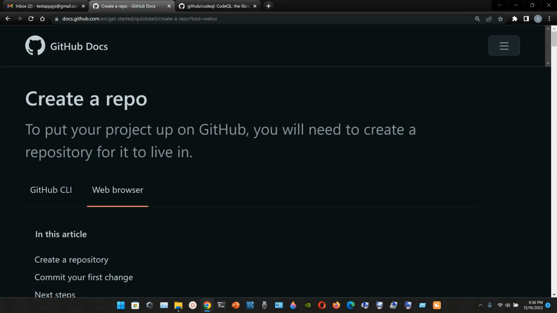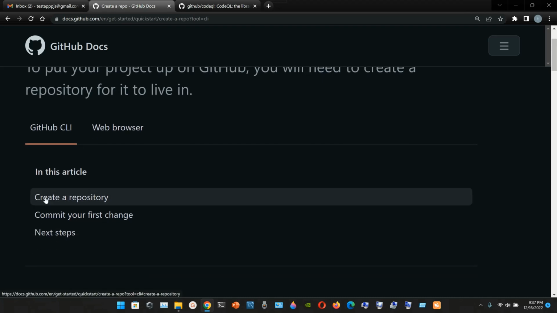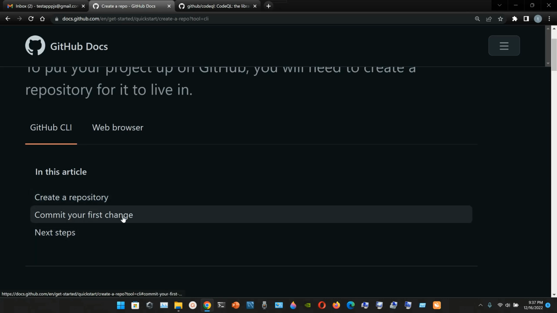Creating a repository. To put your project up on GitHub, you will need to create a repository for it to live in. There are two ways to create a repository. We can do it in the web browser. I have a previous video showing you how to create a repository on the web browser, and this time we're gonna focus on the GitHub CLI. So right now in the GitHub CLI, we have create a repository and commit your first change.